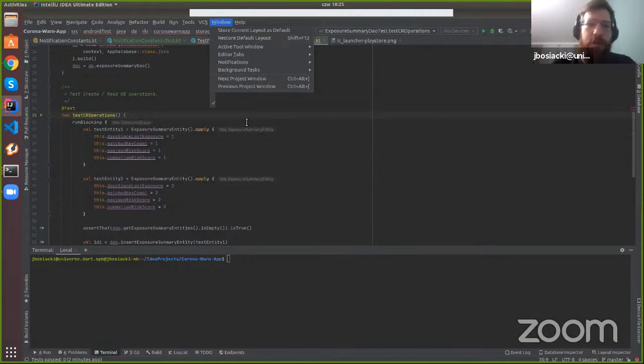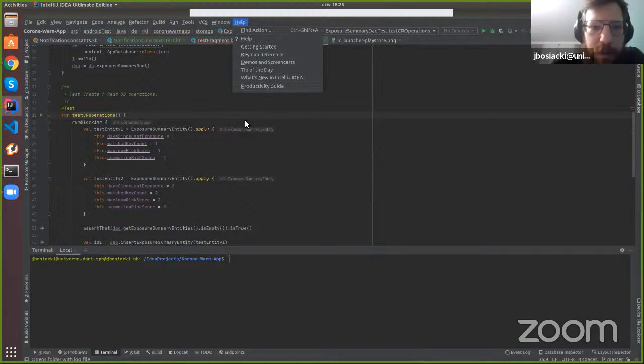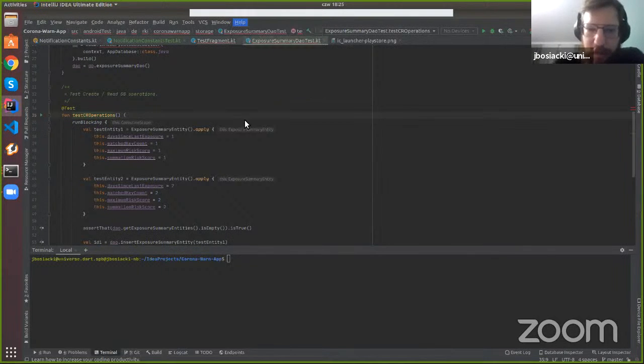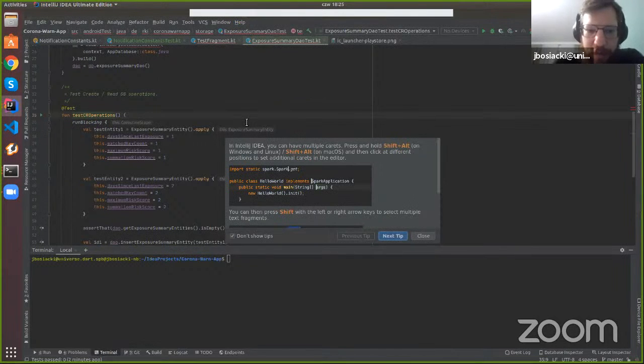go to the help menu, you have here the tip of the day. It is awesome to have the tip of the day because when you have ticked that, it will just show you some useful hints that you can use.